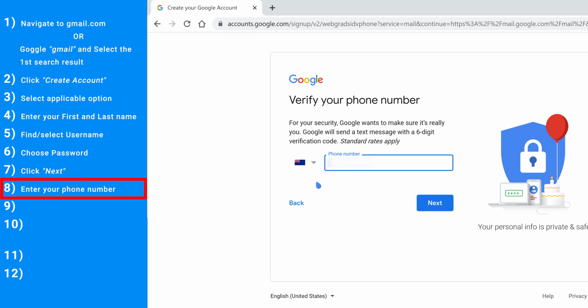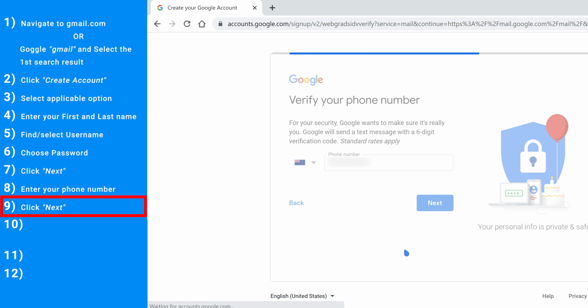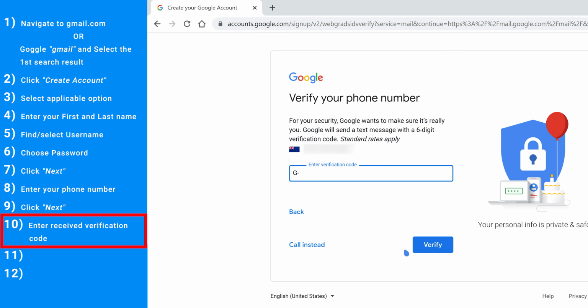So for this demonstration, I'm now going to input my phone number. Lastly, press Next. Okay, so on receiving the verification code on your phone, simply type it into this field and click Verify.